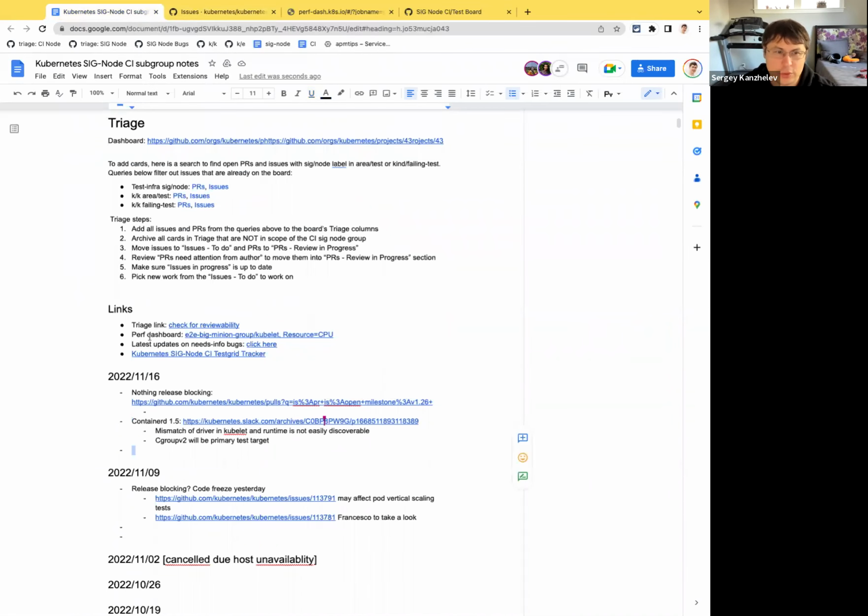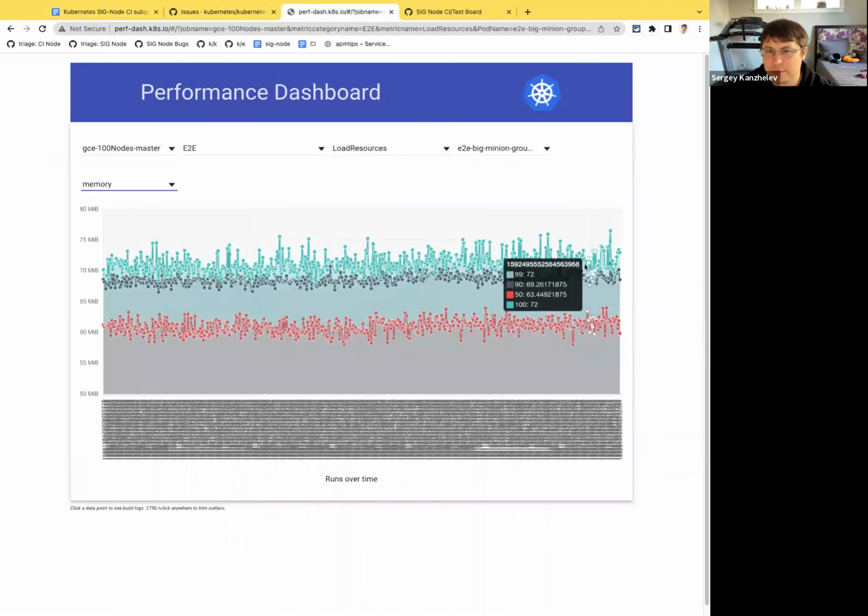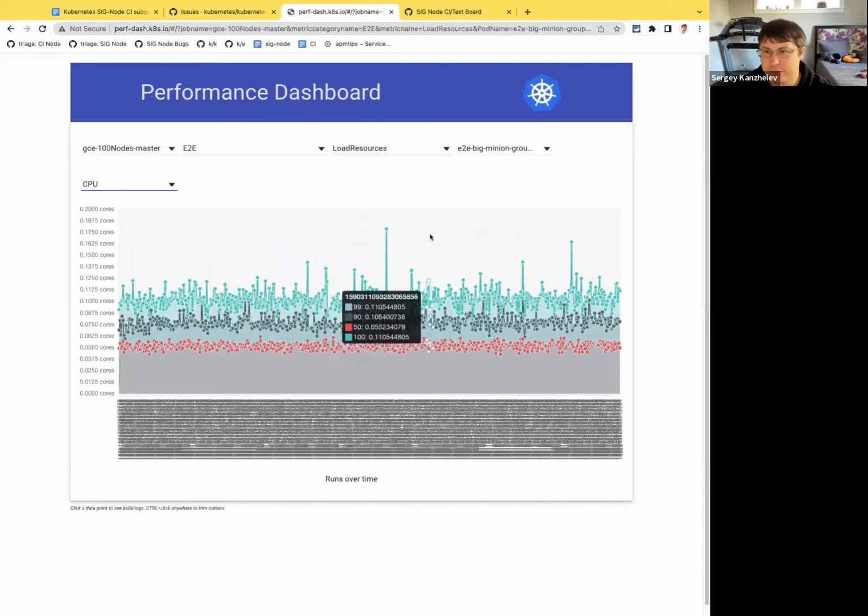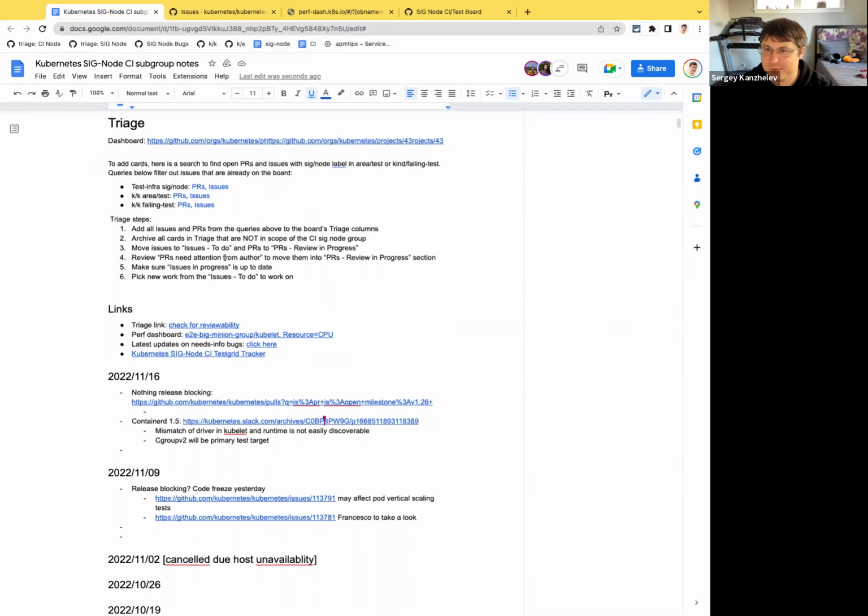I also looked at the performance dashboard. If somebody is interested to take a look, nothing moved. There were no major changes recently, so everything looks good, and CPU looks good. So I think there's nothing to report. Okay, are there any other agenda items for today, or we will switch to quick triage and be done with that? Okay, let's switch to triage.